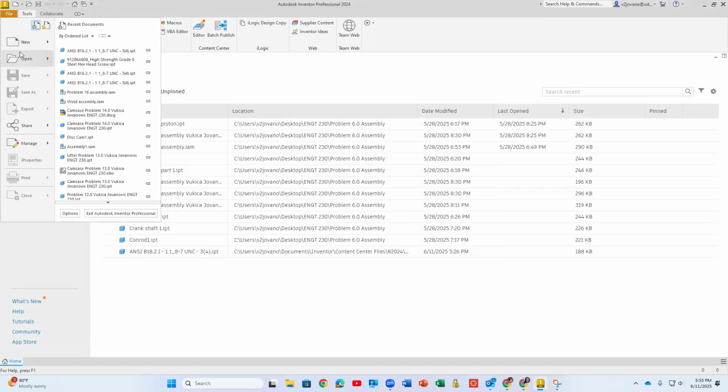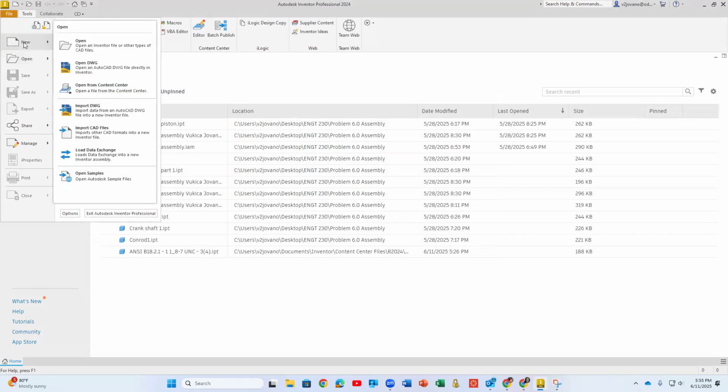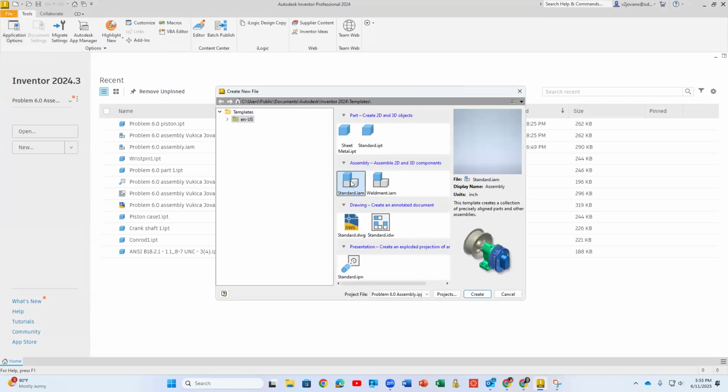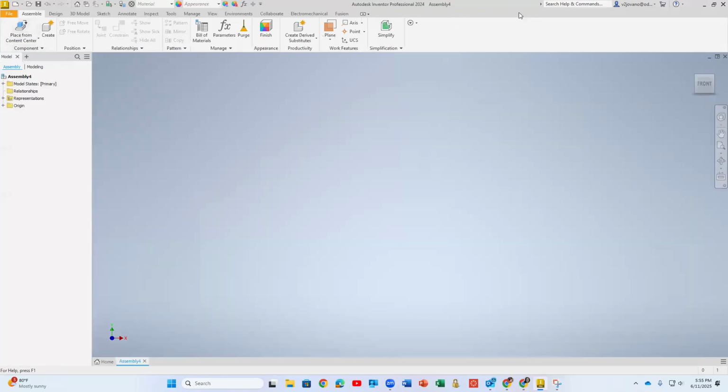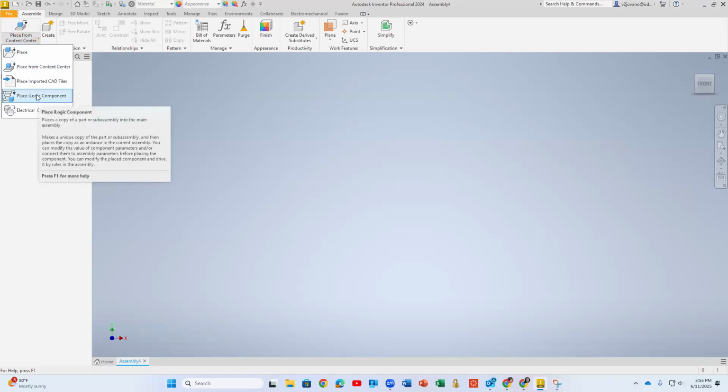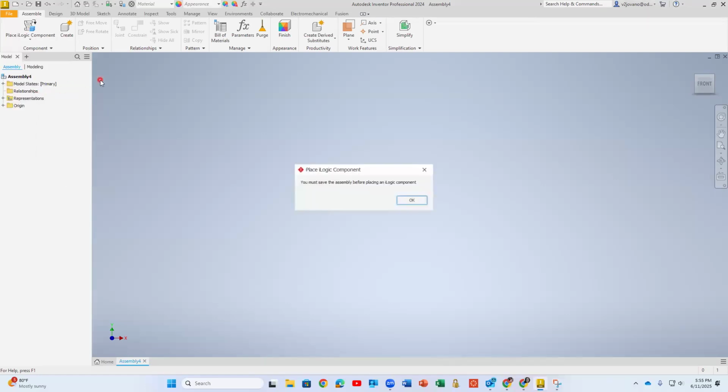So we will start a new standard assembly. We will go to new standard assembly, you see right there, and we will create it. Then we will change a little bit how we approach the main placement. You see, we were playing with placement from the content center a little bit, but now we will do place iLogic component, and then we will locate the piston assembly parts.